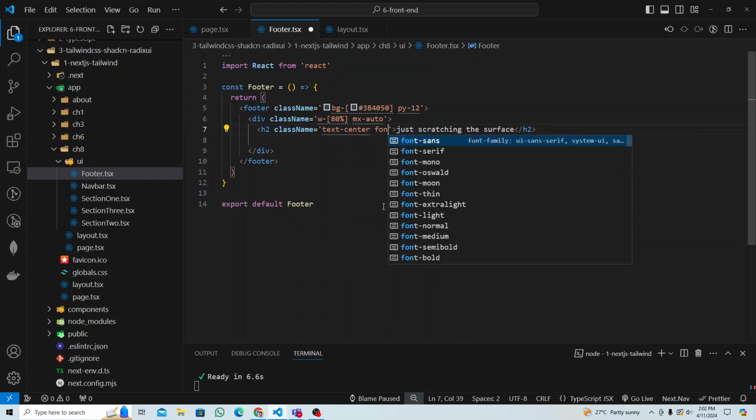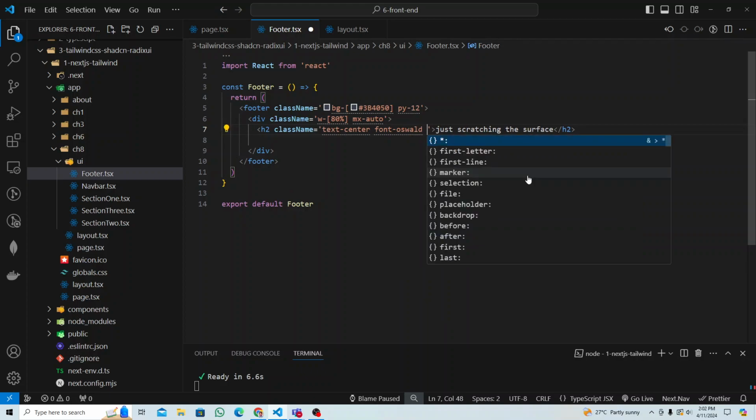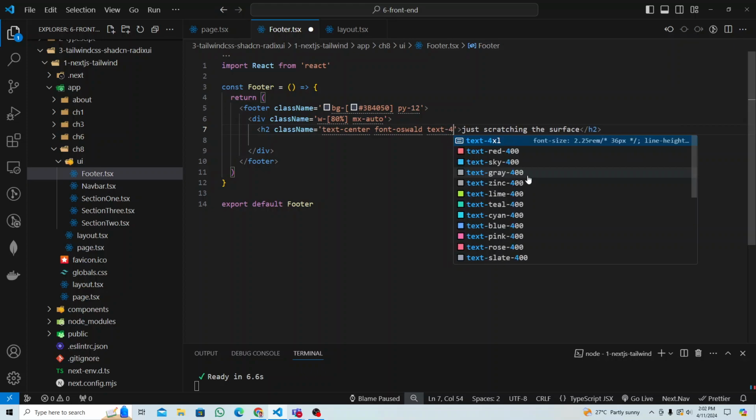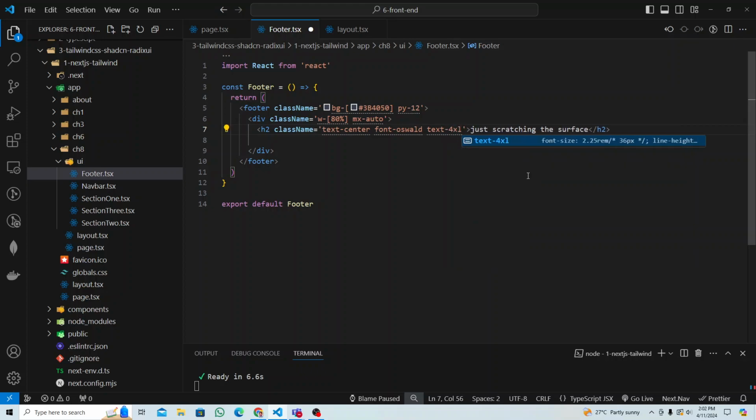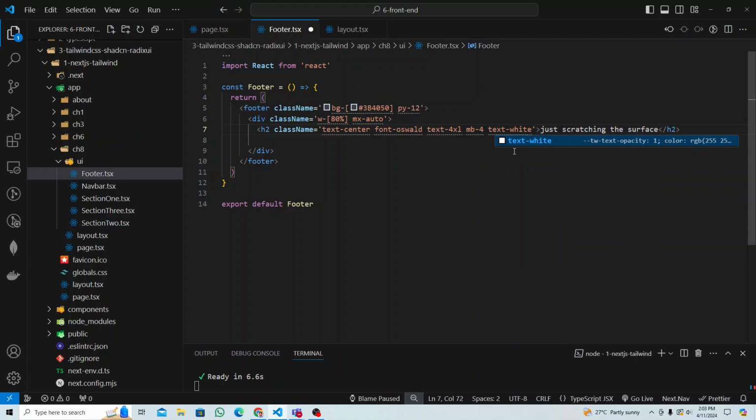Font, that is Oswald. And then text size, let's make it 4xl, I believe. Yeah. And then what else we can do? Let's put a margin bottom of 4, and also make a color, so text white also. That is all, and it should do the job.